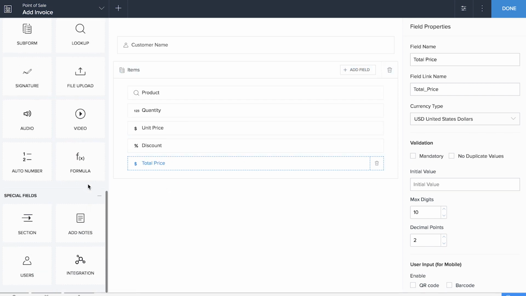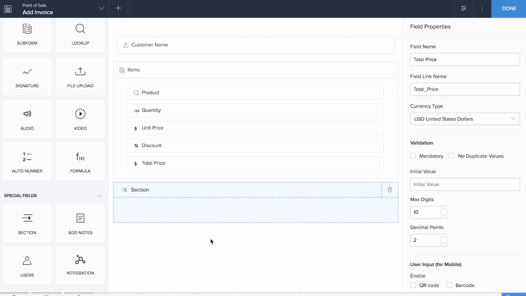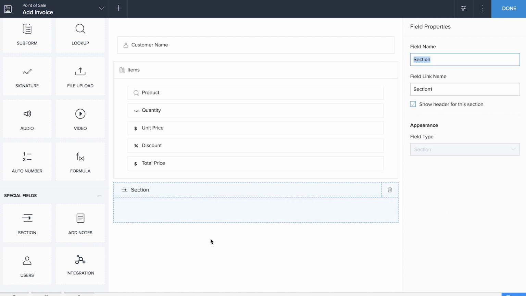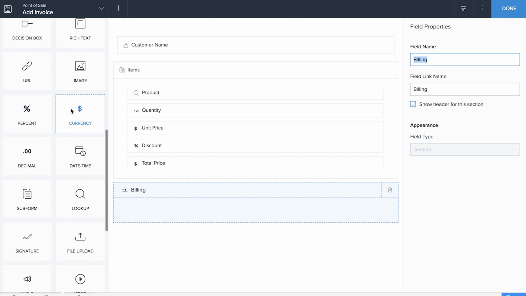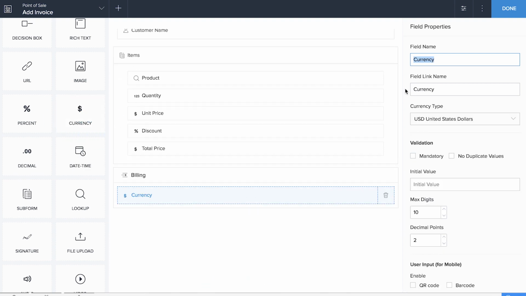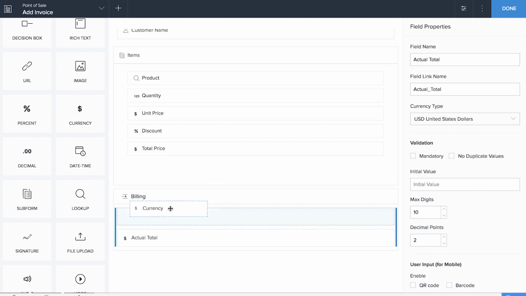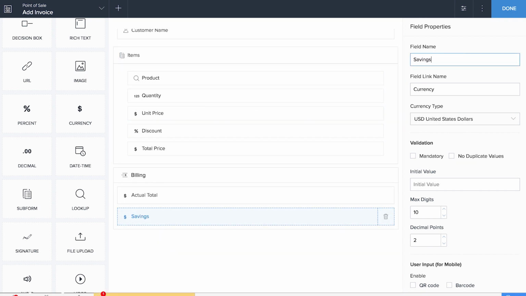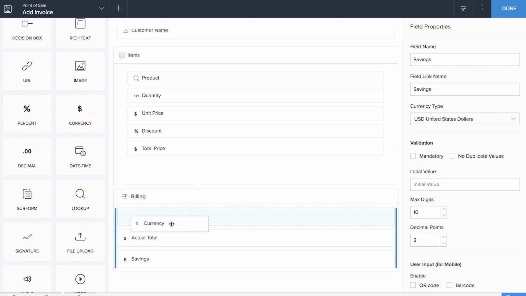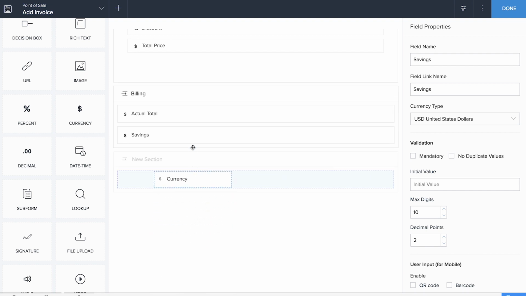Now it's time for us to add another section which will show the customers how much they have saved in a particular billing, and this will be present in the invoice. Here we'll be adding 3 fields to the billing section. All 3 of them will be currency fields for calculating the actual price or actual total, and then we'll be adding another currency field to calculate the total savings of a particular customer. We'll be adding one more currency field for grand total, which comes after savings or after discount.